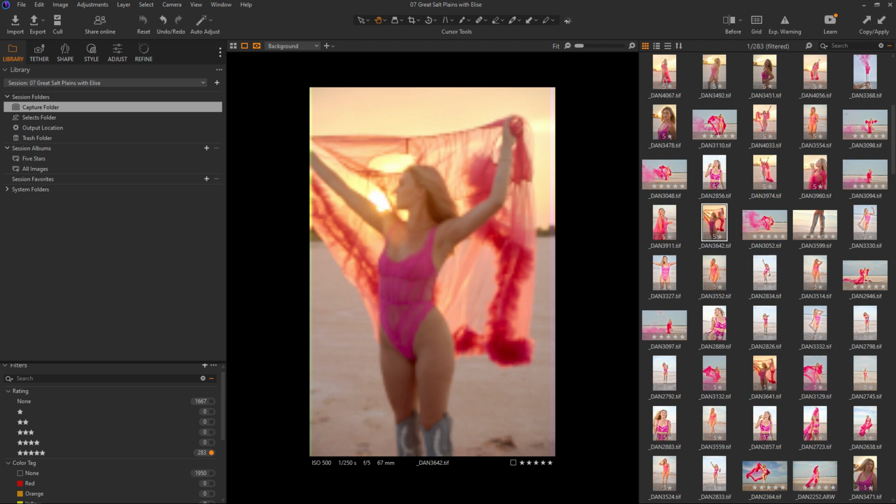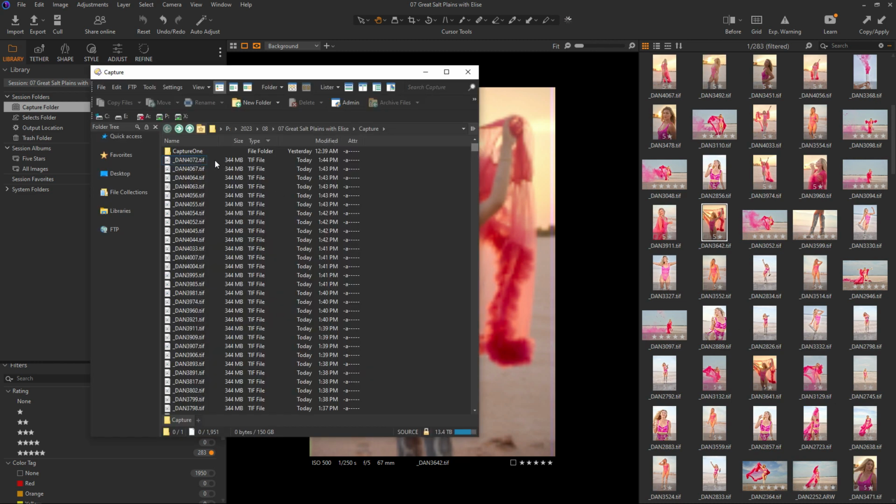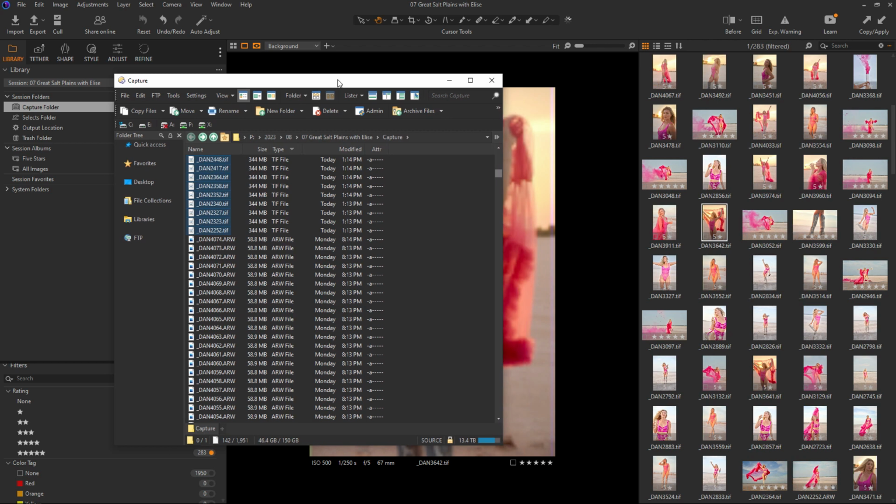If we look in the capture folder, we should see all of our TIFF files. So 142 TIFF files, right? Which is the same number as the 5 stars that our client had picked, 142 images.